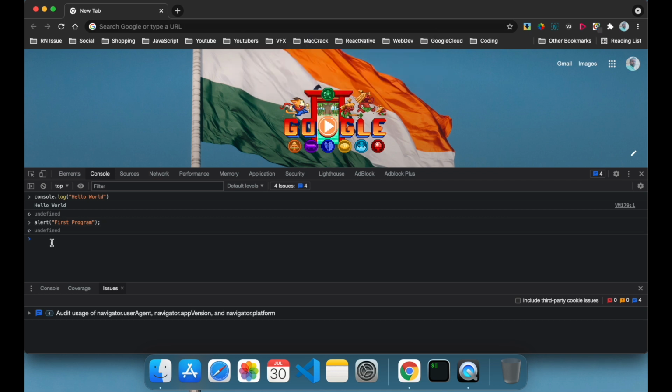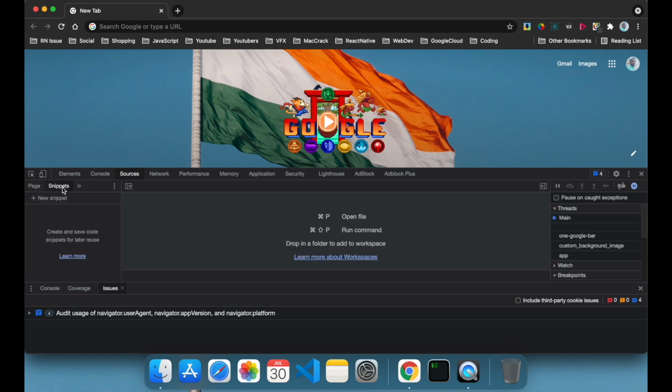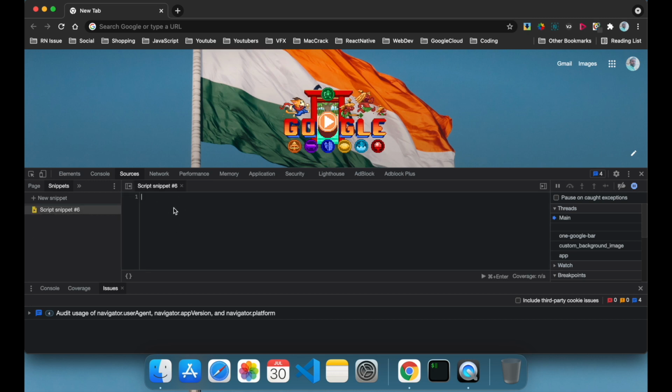On the console side we can write our inline JavaScript code and test whether it is working or not. If you want to write a full JavaScript program, you have to go to the sources and then click on the snippet. Now in this window you can write JavaScript code, and we can run and debug it also. So let's write a simple JavaScript code here.